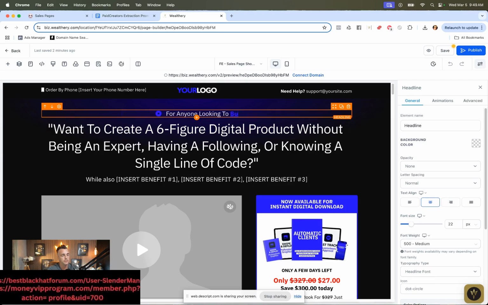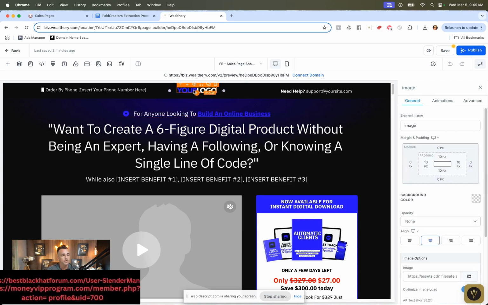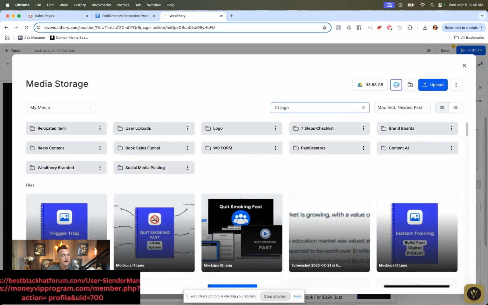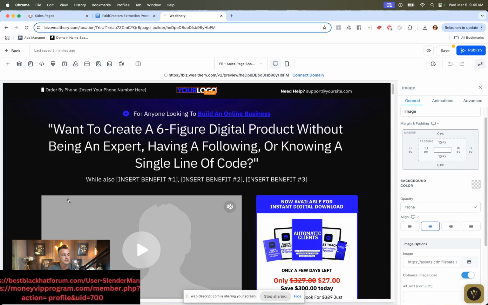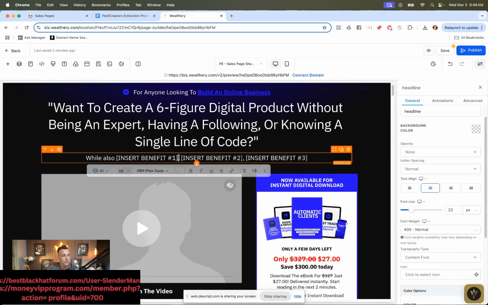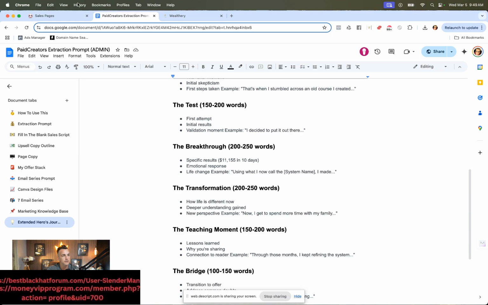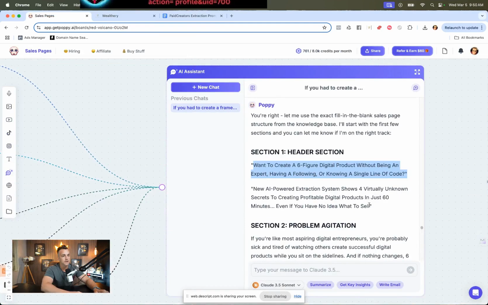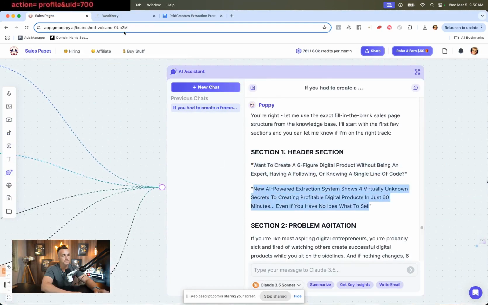Now I could also add this section up here: anyone looking to build an online business. I could add my logo in here. Again, if you've already got your logo, you might as well. I have a bunch of logos in here, so let's just use this one. Boom, looks good. I could add my phone number, whatever. While also a benefit line here, we're going to go back to the sales page. Let's get rid of that for a second. And I could grab this.